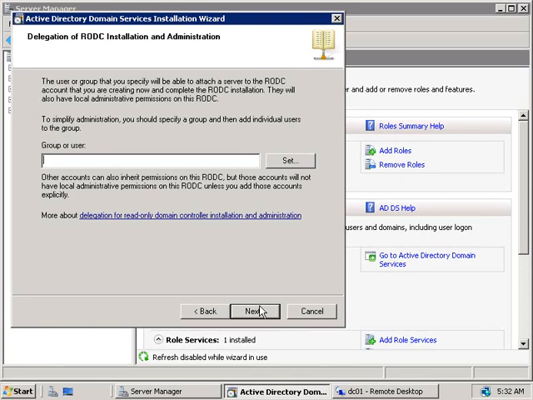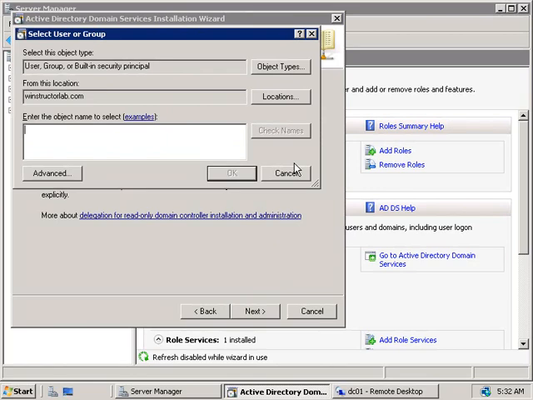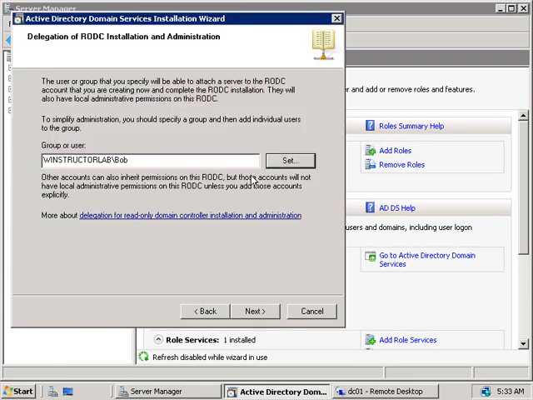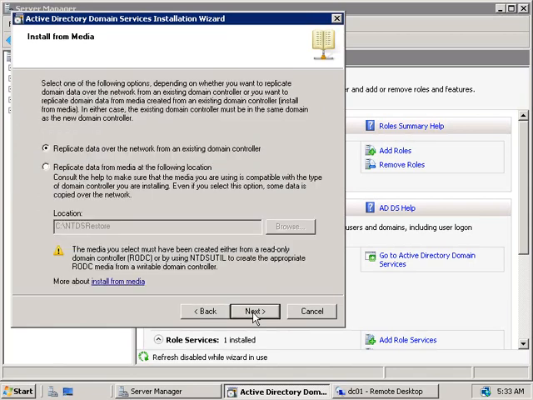Now if you don't specify an account here, then only members of the Enterprise Admins and Domain Admins groups are going to have full access. So if you want to grant a group or a user local admin rights to this server, we'll click on the Set button, and then we'll just type in the name of a group or a user. Let's just use our user here called Bob, and we'll click on OK, and then we'll click Next.